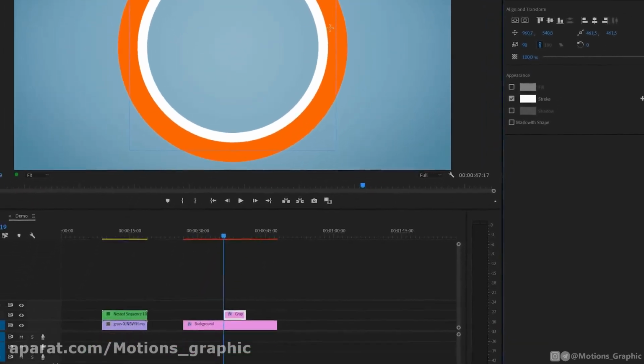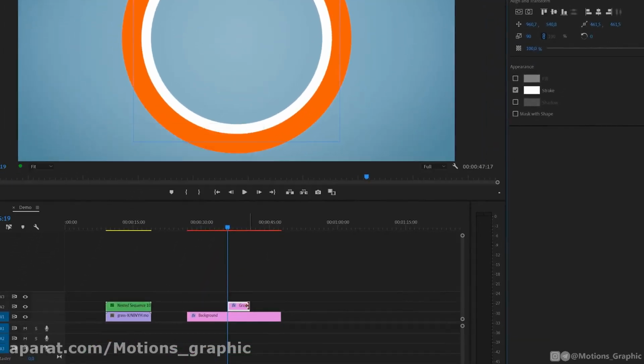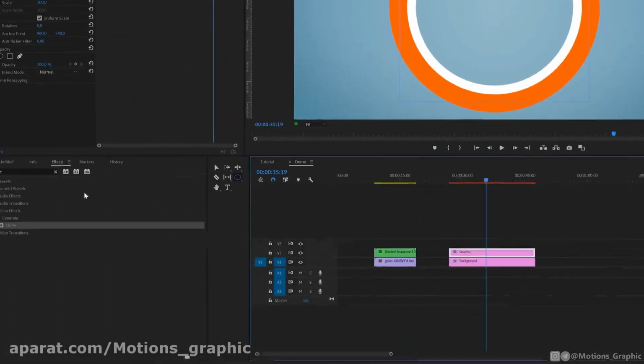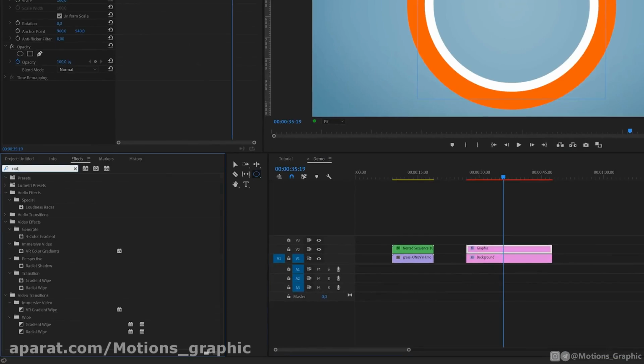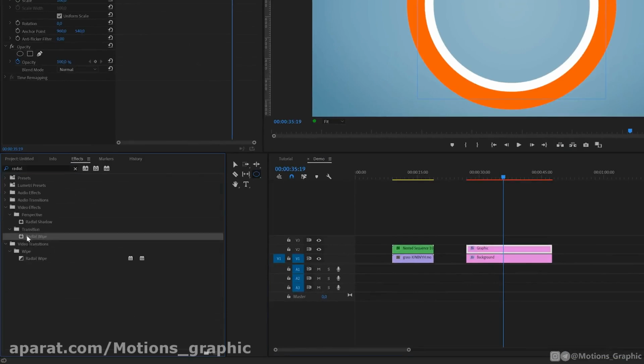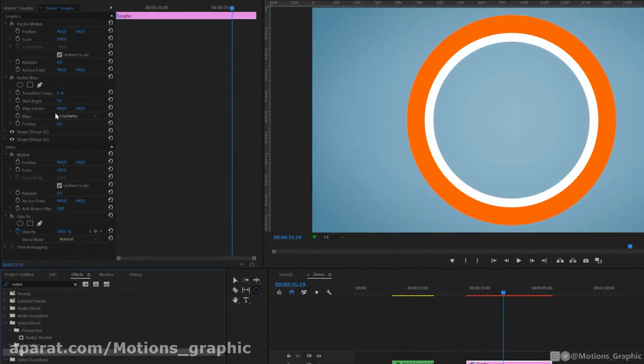Now we can move over to the timeline and then extend the duration of the Essential Graphics layer so it will match the background. And after that, it's time to head over to the Effects panel where we're going to search for the effect named Radial Wipe. You'll find this one under Video Effects Transition. Let's apply this one to the Graphics layer and head over to the Effects Control panel.